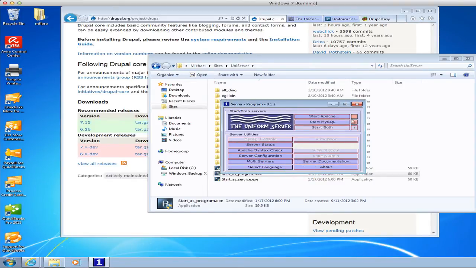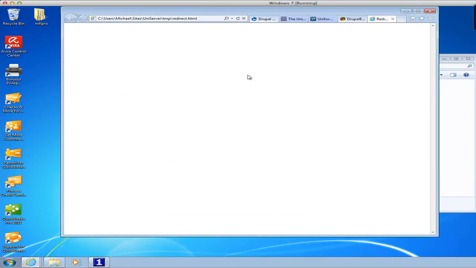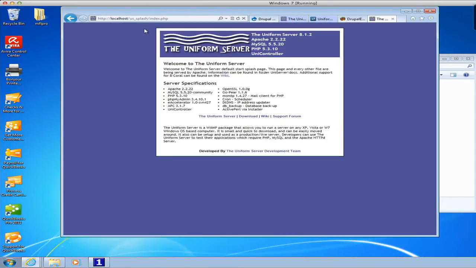Apache and MySQL are both red, meaning they're not started, so I'm going to go ahead and start both. And as soon as those are started up, you'll see that the Uniform server launches into its little splash page, and it's now serving from localhost.